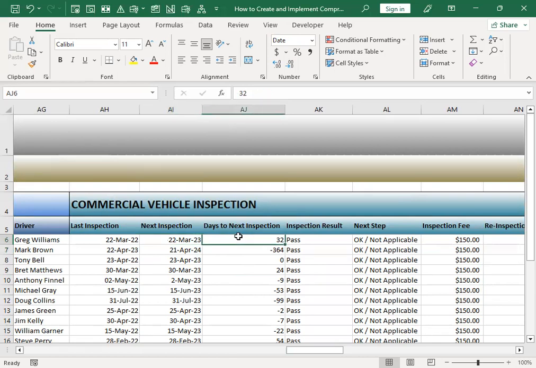That's why you have days to next inspection: you have a lapse of 32 days. Another one here is a 24 days lapse. When you have negative numbers, that's okay. For example, this one is negative 53, so 53 days more to go before your next inspection schedule.